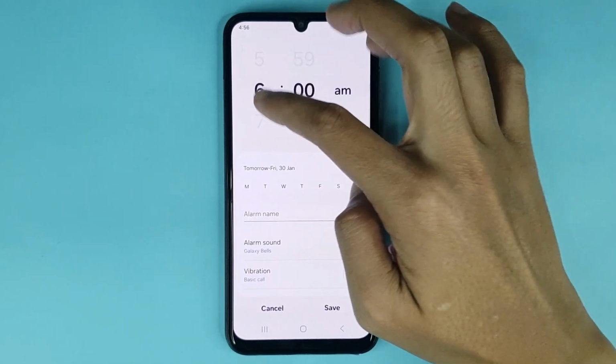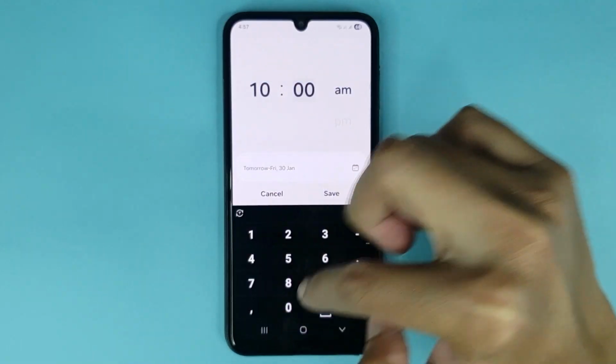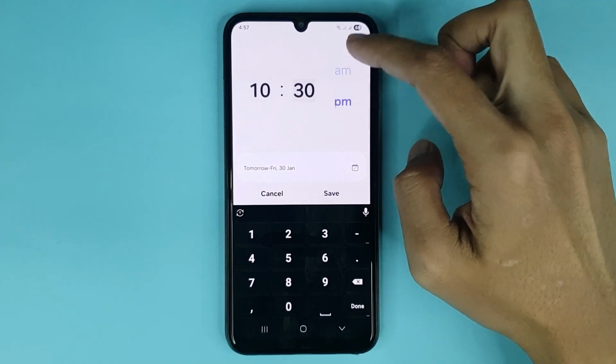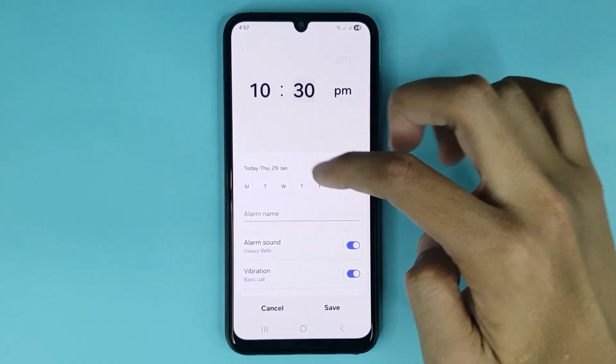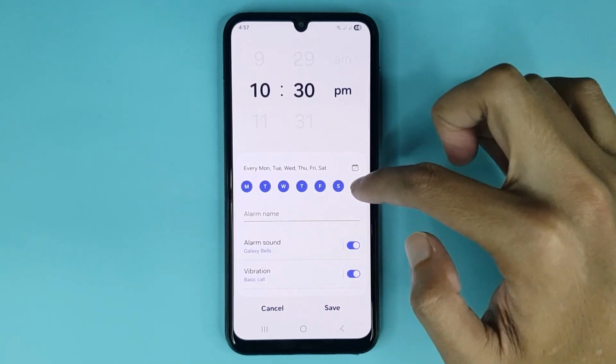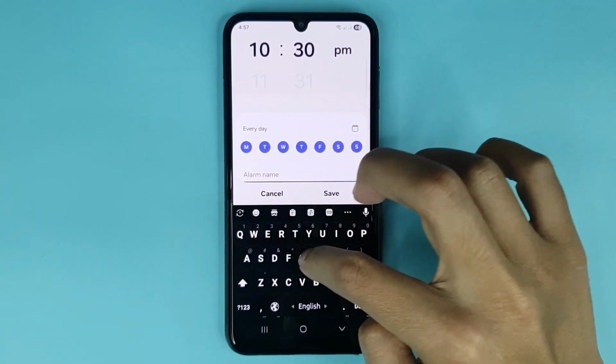Now from here set any time. From here you can set the hour, and from here you can set the minute. Then set AM or PM, and then set your day. You can choose all the 7 days. You have to just check or uncheck days from here, and from here you can set your alarm name.